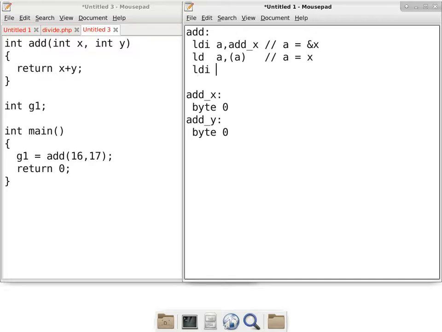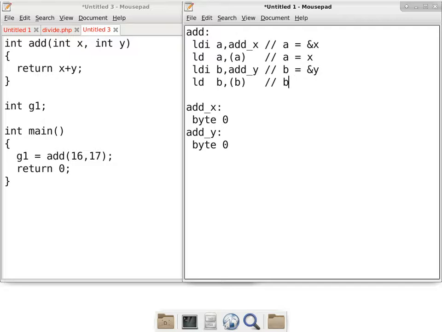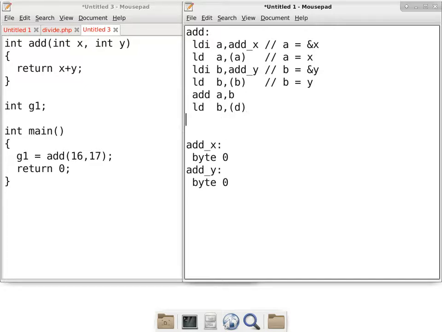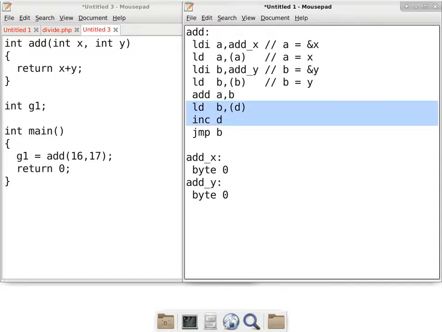And then we do the same thing with the other one, y. B is the address of y, and then B indirect B, so that B is actually y in this case. And then we perform the add instruction, and that's it, right? And then the rest is really just the return code. The return code is to assume the stack pointer is pointing to the return address. So we say LDB from D, increment D, and then do a JMPB in this case to return. So these 3 lines of code are just a return code.